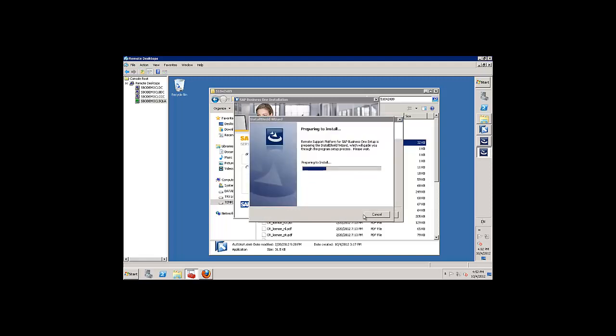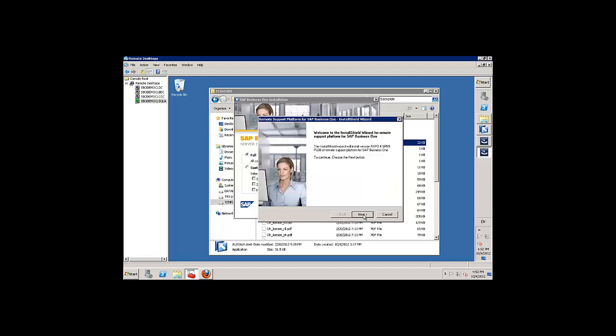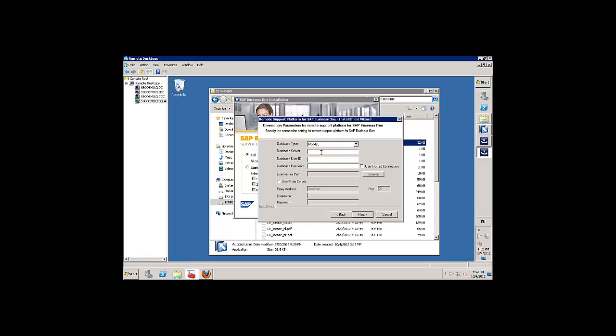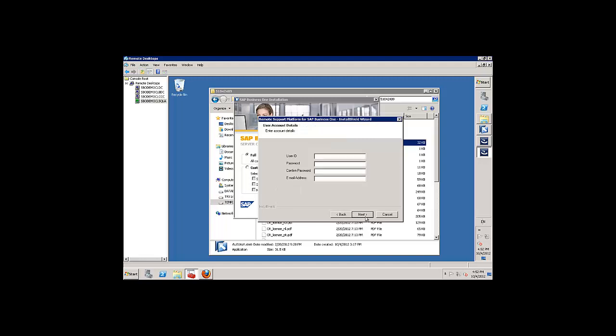And that's the installation of the SAP Business One server completed, and now it's moving on and installing the remote support platform. We do want the remote support platform to be installed here, so I'm going to install both the agent service and the agent console. So we'll choose next. Again, it's now asking us what's the name of our database server where we're going to have all of this installed. Again, I'll put in my server name, and again, my database user ID and password. And then I'll say next.